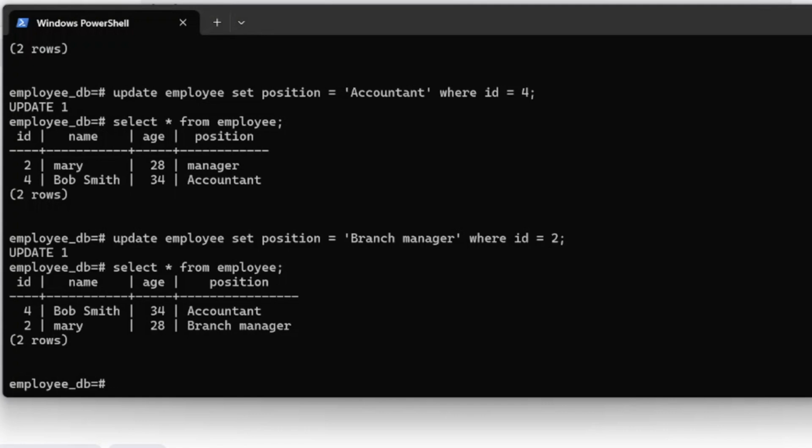So here's another challenge for you. Why don't you try changing Bob's age to 30? So try changing Bob's age to 30. You can pause the video and come back when you're done. Okay, I hope you were able to do that. So let's do it together. So we are trying to change Bob's age from 34 to 30.